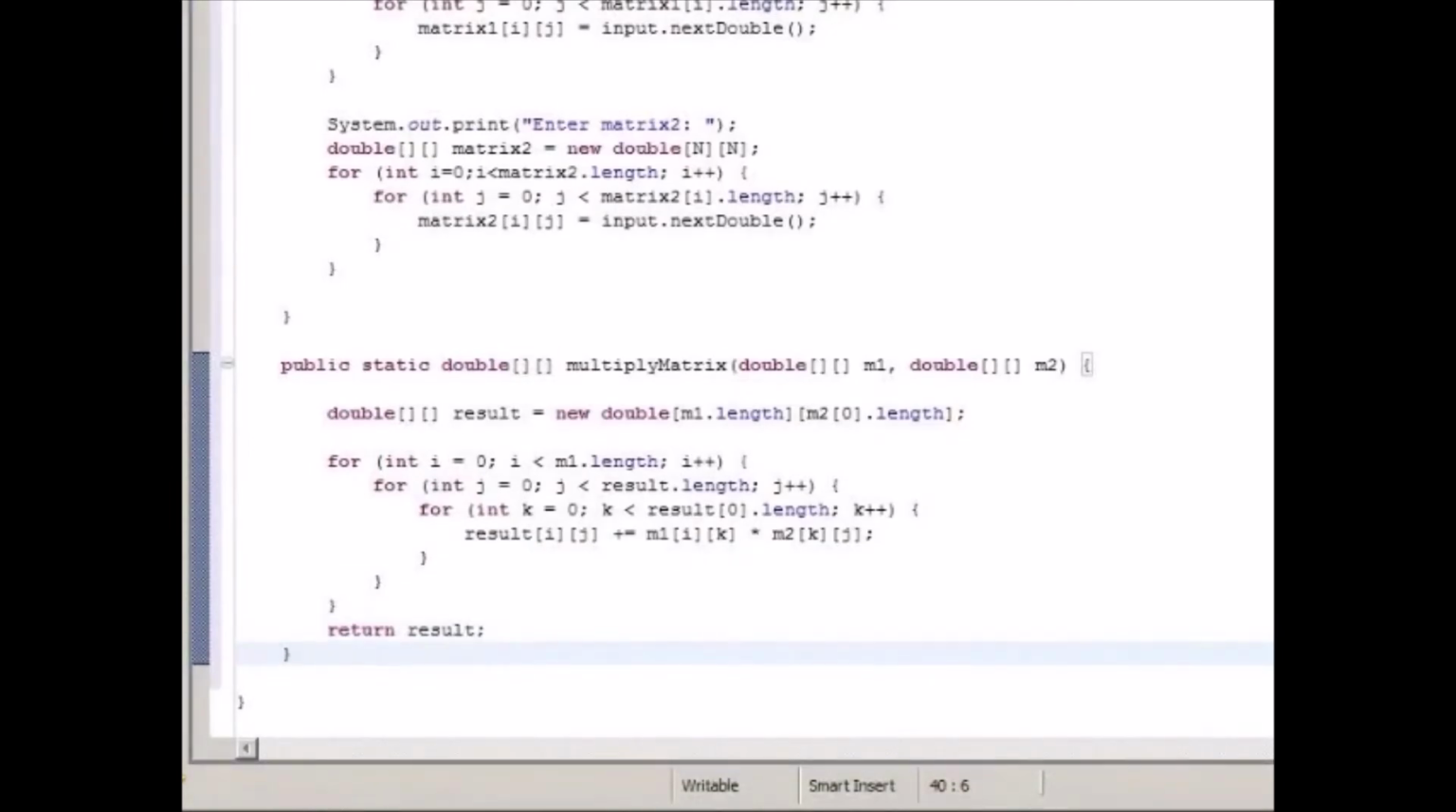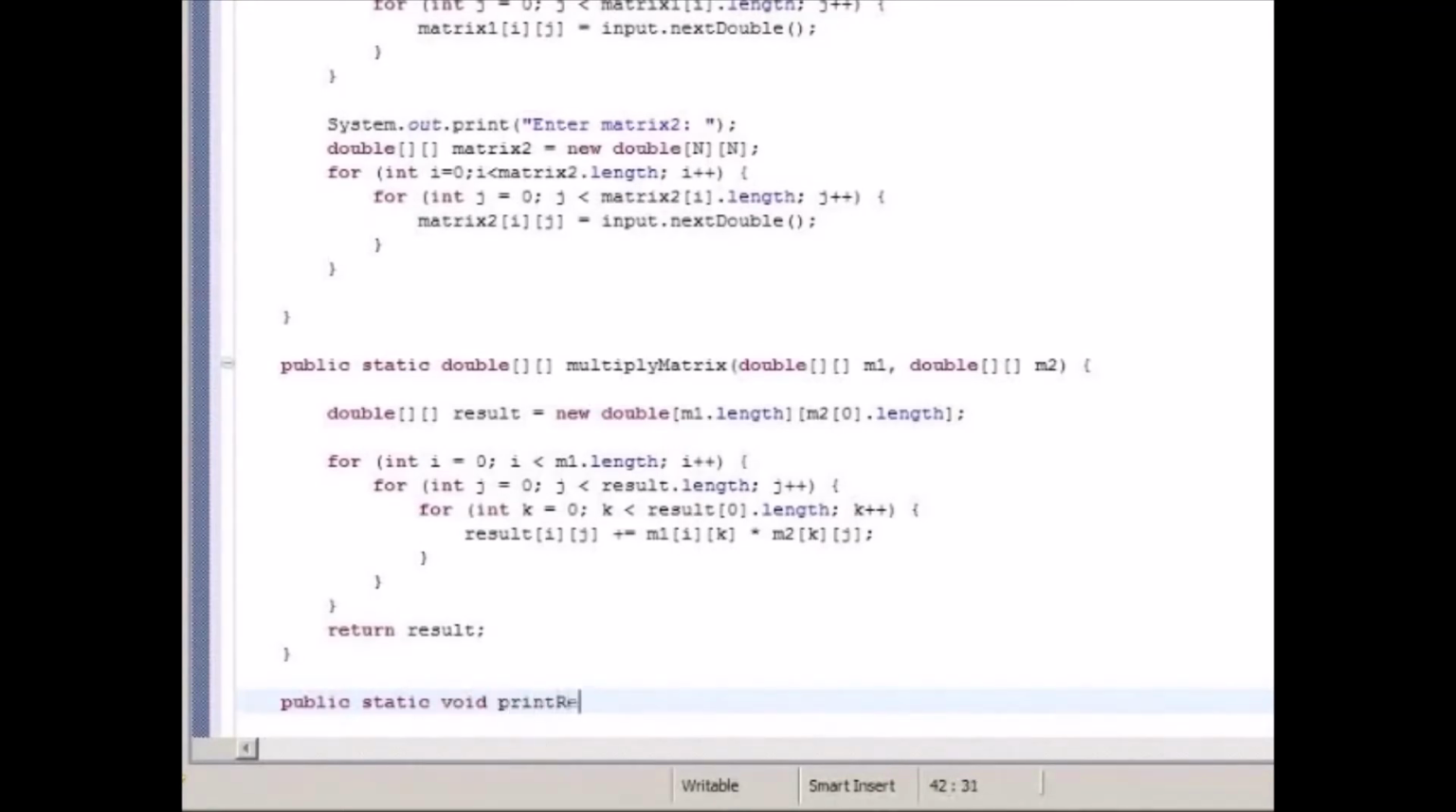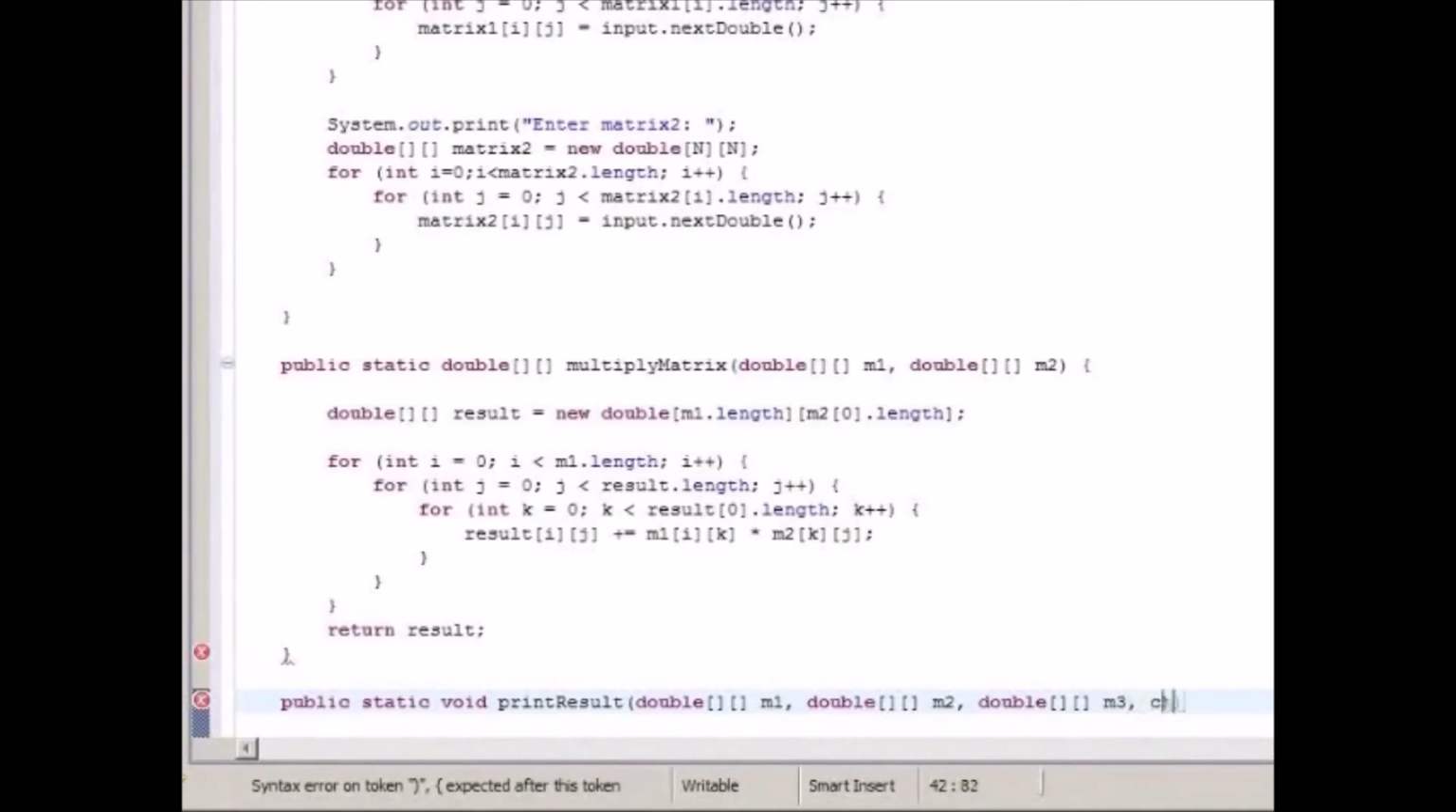So what we're going to have down here is another method, and we'll call this public static void print result. Now what this is going to take is a few matrices, so a 2D array M1, 2D array M2, 2D array M3, which is going to be the result, and a character that represents the operation we performed.